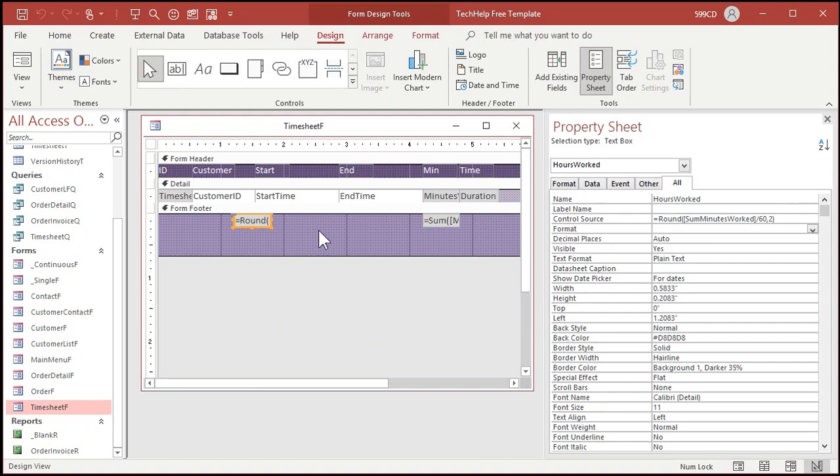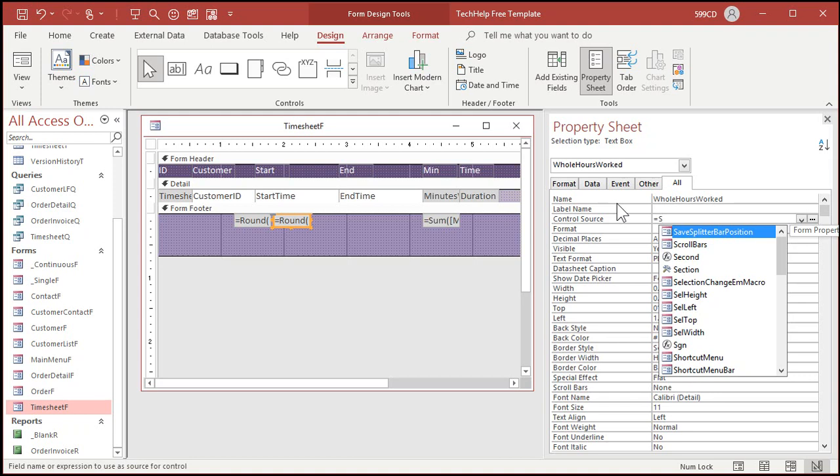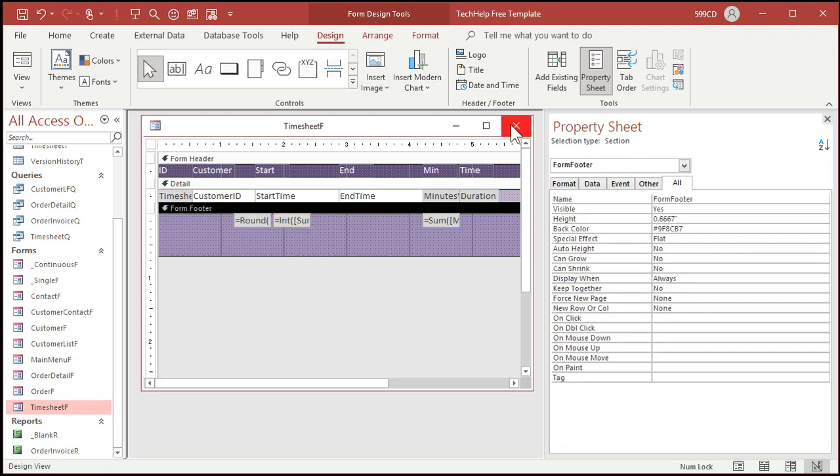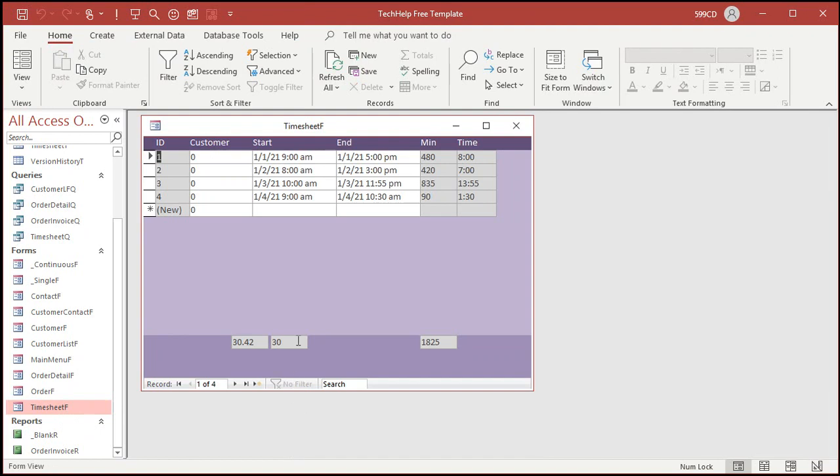Let's copy this one. Copy, paste, slide it up next to it. All right, this will be whole hours worked. And what's that going to be? Equals the sum, the int of the sum minutes worked divided by 60. Chop off the fractional component. Save it, close it, open it up. That's 30 whole hours.